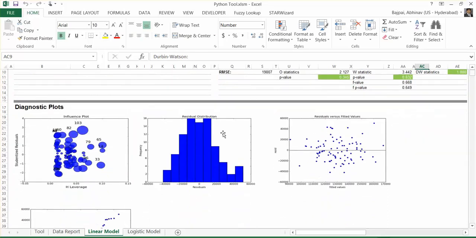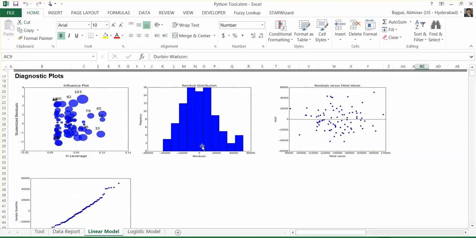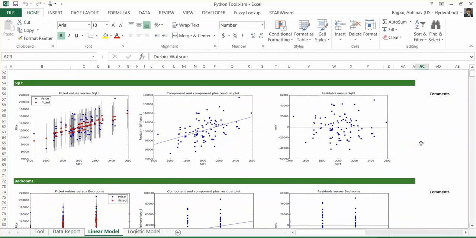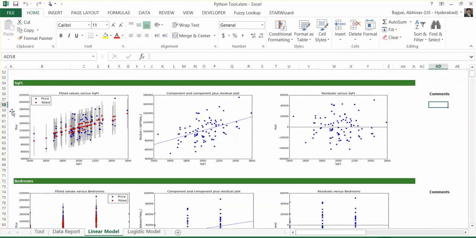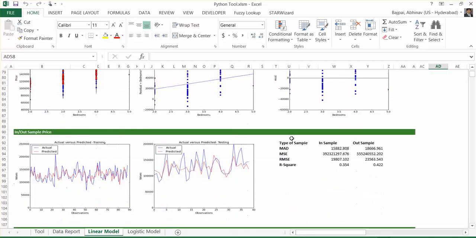Then we have different sets of diagnostic plots, very simple residual versus fitted values graph, from which we check most of the assumptions, and the distribution of the residual. Then individual graphs of square feet versus the residual, we again see these charts, and I've also provided some space to add comments here. And these would be based on each of the individual variables that we have.